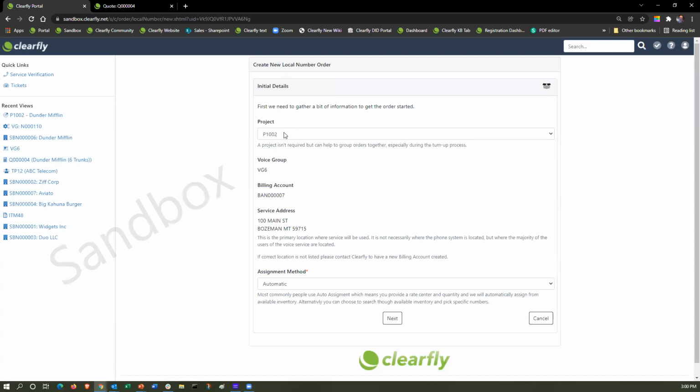Again, it's going to reference the project. It's why the project is so important to have. And at this point, we can go ahead and the assignment method is automatic, which is by default. And if Clearfly is creating the new number orders, that is the only option that we at Clearfly have, right? You have some additional options.